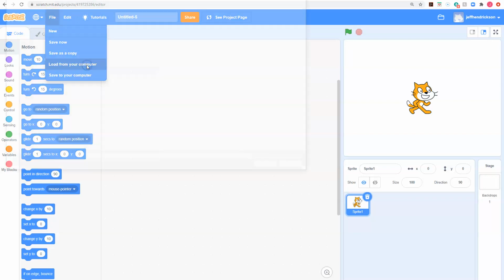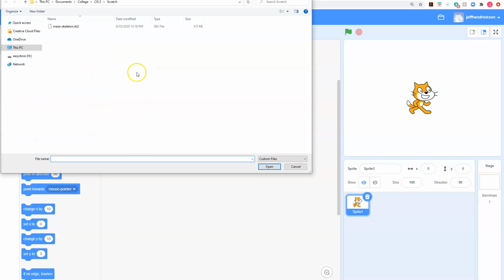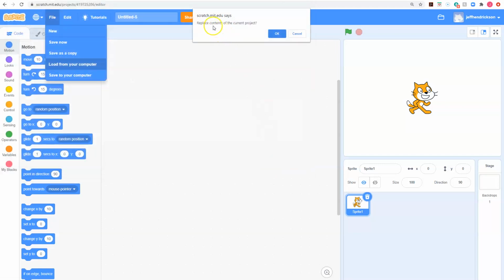Okay, so now I'm going to go to File and say Load from my computer. It's going to go to the folder where I've saved it. It could be in your downloads or wherever. You may have to navigate to get to it. Mine knows that I want to pull it from here, so it's just going to grab it for me. And here we go, maze-skeleton.sb2. If I click on that file and say open, it'll give me a little warning, replace contents of the current project, which is sure.